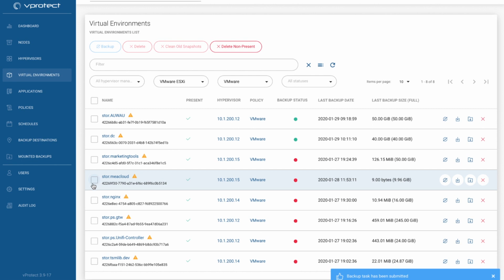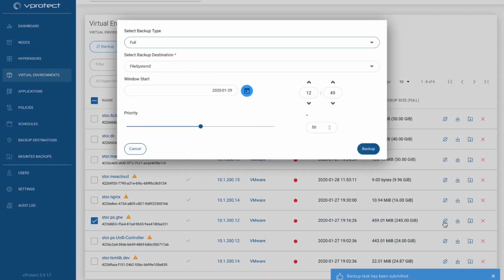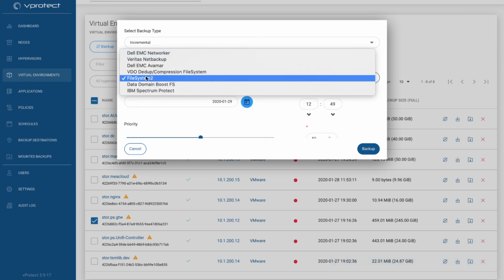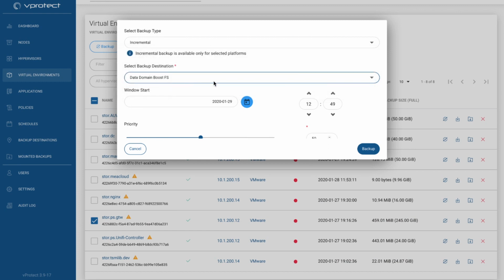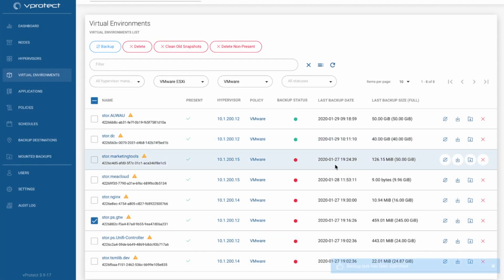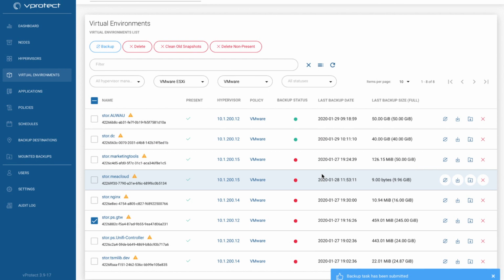Okay, I will take another one. I just want to show you that we will start a few backups to the other locations. Right now I will choose the Data Domain BoostFS, for example. So this is one of the beauties when you're using vProtect.